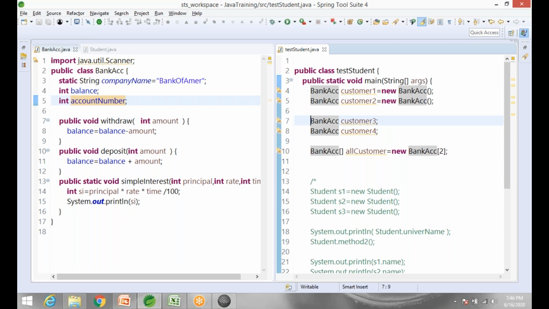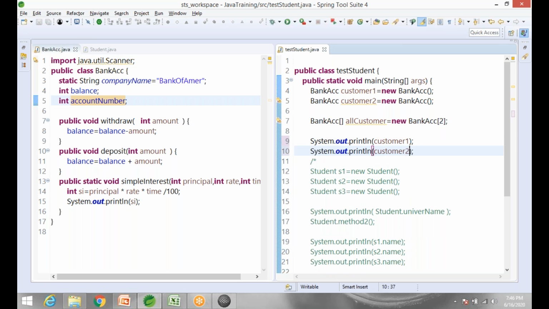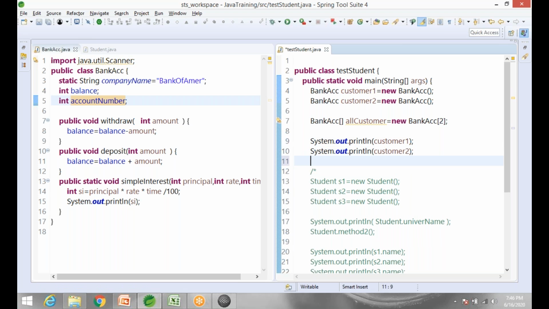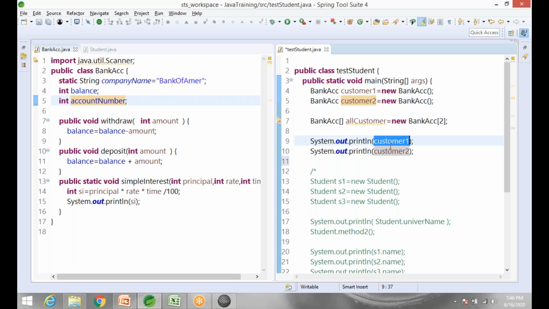I cannot declare it here. It will just create a problem. Okay, all right, so let's see. Customer 1 and customer 2. Will that print null or some reference address? Some reference. Customer 1 is initialized with the constructor and customer 2 is also initialized with the constructor. So this will not give you null.